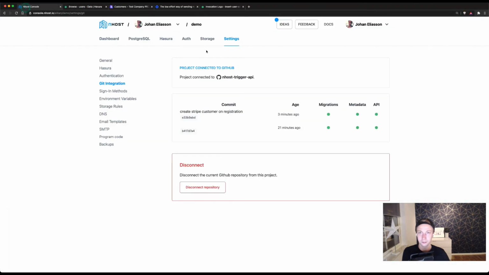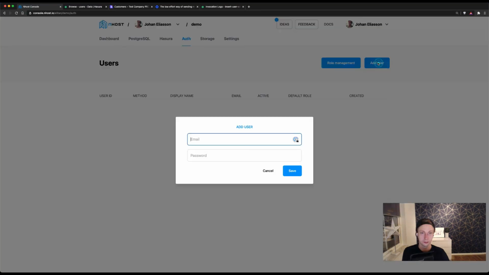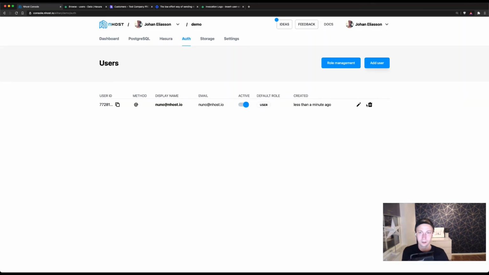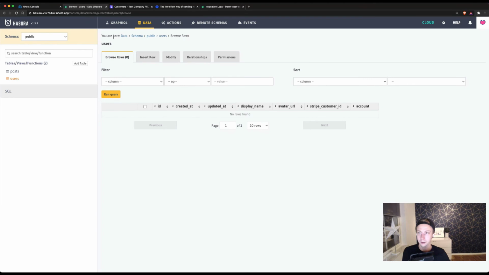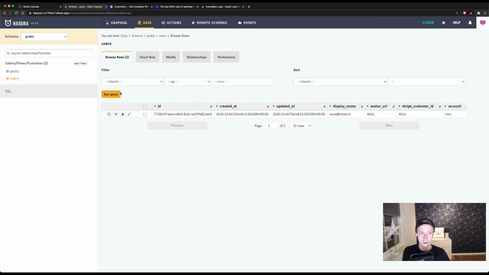So let's create a customer. Let's call it something else. No, at nhost.io. So the customer was created, and we can just see here. Go to Stripe. It's not working. Well, it is. It just took a second. So the user was added here, as you can see.